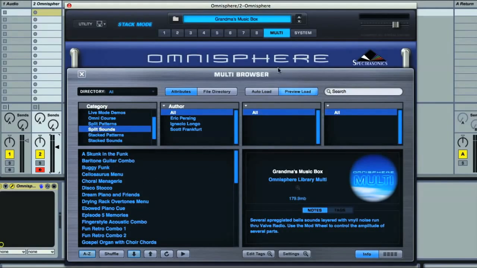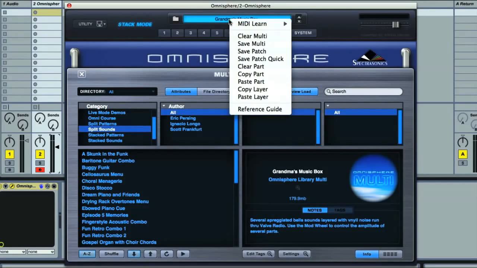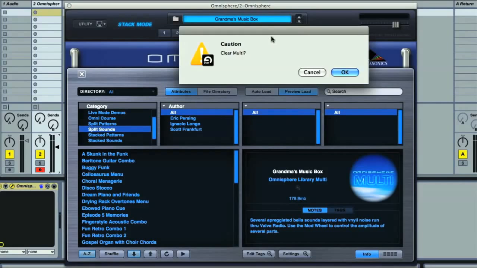What I'm actually going to do now though is get rid of the multi and start with the sound from scratch, as this will help you to understand the synth's architecture more clearly than browsing through multis will. So I'm going to control click on the multi display, right click if you're using a PC, and then choose Clear Multi. This brings up a warning window, asking if that's really what I want to do.